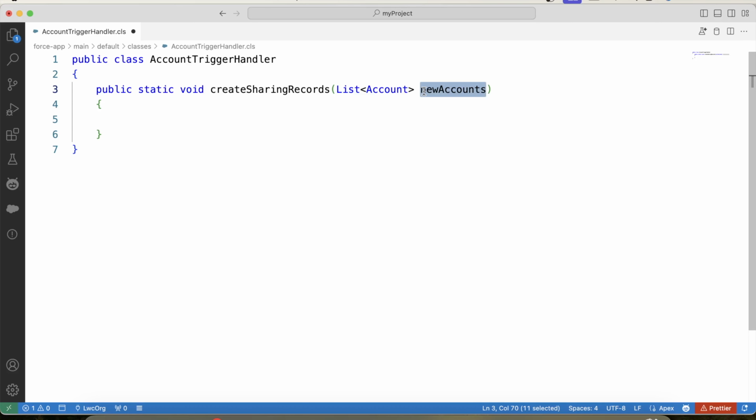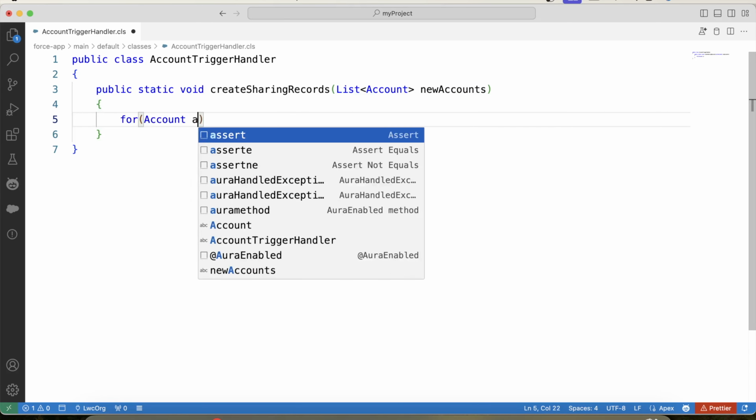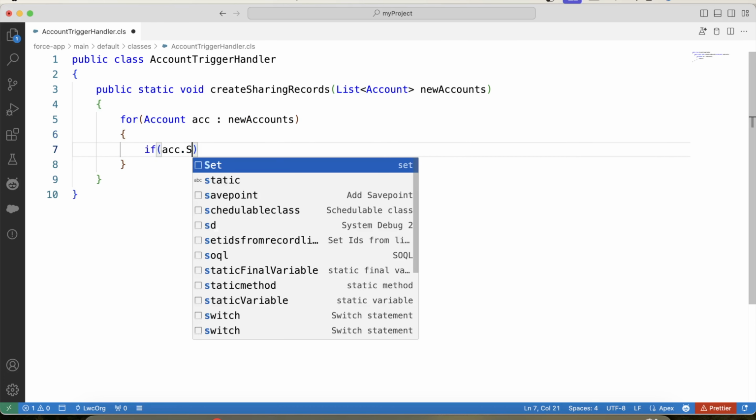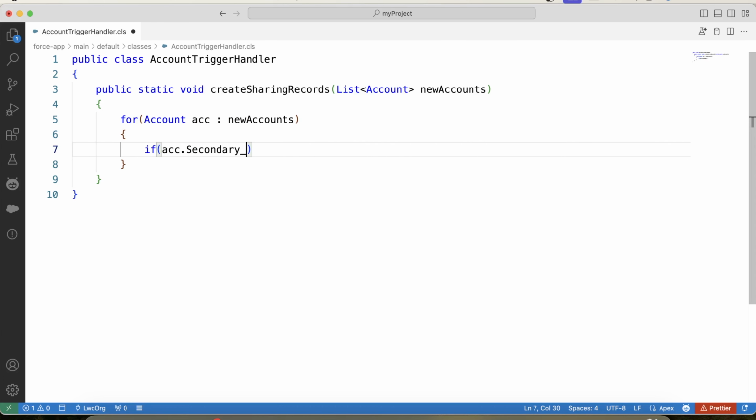Now guys, in this method, we will code our first task, which is when an account record gets created with some value in the secondary owner field, then we need to give read access of the record to the secondary owner. For that, let's apply a null check on the secondary owner field. First, let's iterate over this list and apply a null check: secondary owner not equals to null.